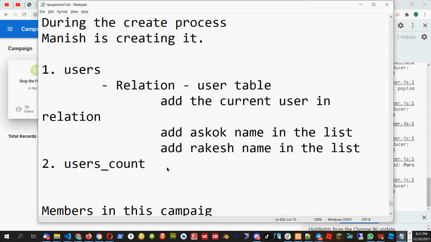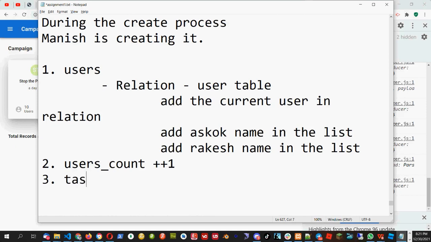I don't want to use this extra call to the database only to display these 10 users. So what I will do is create one users count. Whenever a user is added, I will add 1 to this users count, like that. Similarly, I will also create another field called tasks, and the relation of the task will be to another table called C1 task, something like that.